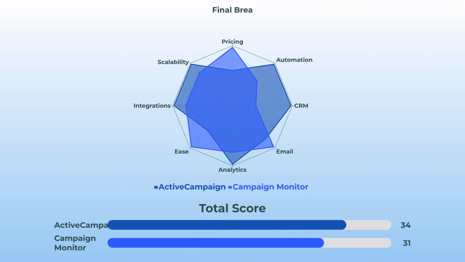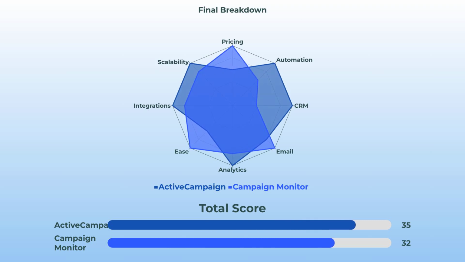Let's visualize all of that in a radar chart. You can see where ActiveCampaign's strengths are: automation, CRM, analytics, integrations, scalability, just dominating. Meanwhile, Campaign Monitor shines in ease of use, pricing, and making emails look gorgeous. Pretty striking when you see the spread.